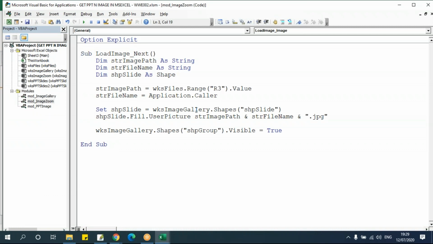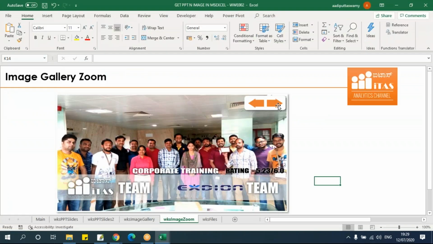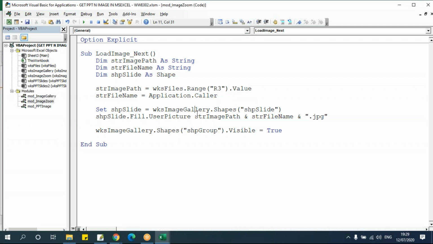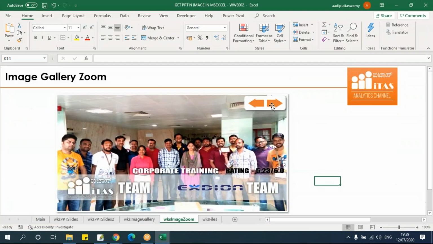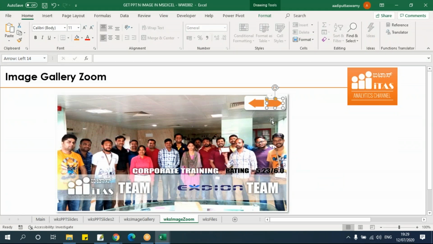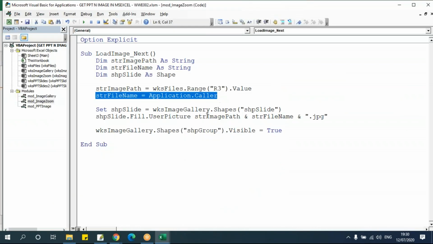We'll write it as next. So in this case, what will happen is when I'm clicking on this, depending on the slide number or the image number, it has to load the image. In the previous example, I had taken this shape as application.caller. That means it was taking the shape name it was giving. But here I have only one shape where if I click on this next button, it should increase the shape, say the file name, and then it should give me the results.